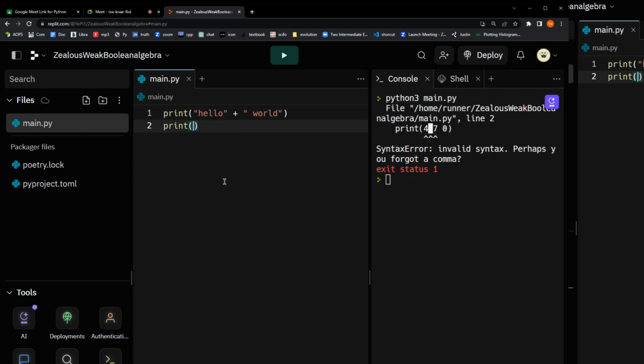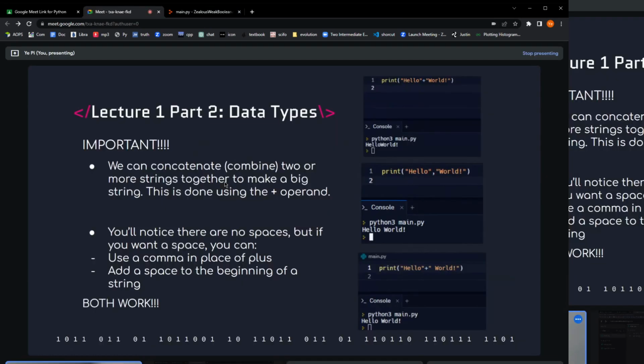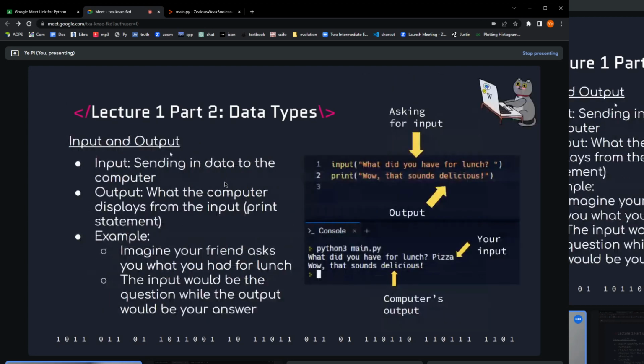Okay. So carrying on, there's input and output. Input is sending data into the computer, and output is what the computer displays in the result. For the example, what did you have for lunch, right? That's input. You're taking in the input from the computer, which is pizza, right? And then from there you can get the computer's output. You understand?